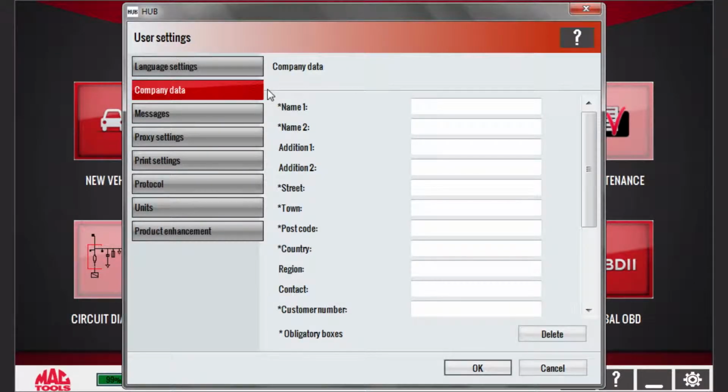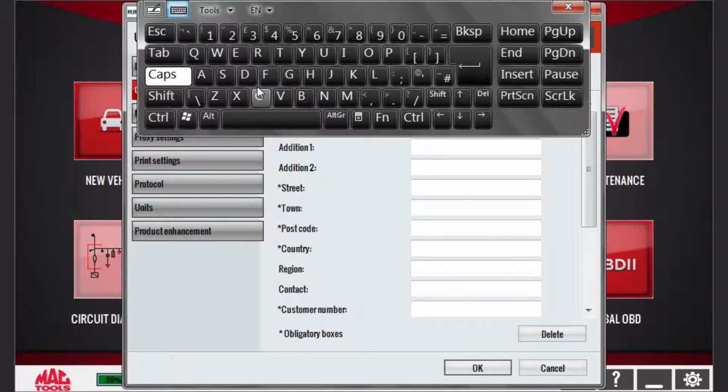You may decide to print information from your ET750. The printouts will contain the information added in this option. It's beneficial to complete this as it adds a professional look to any printouts given to customers. To enter the data, press and hold the Function key to bring up the keyboard.